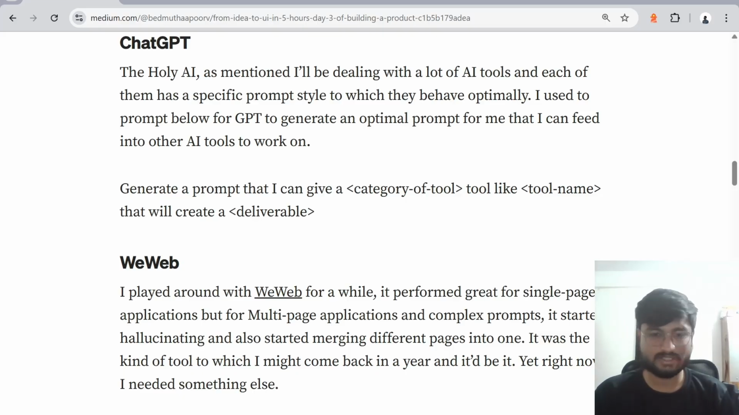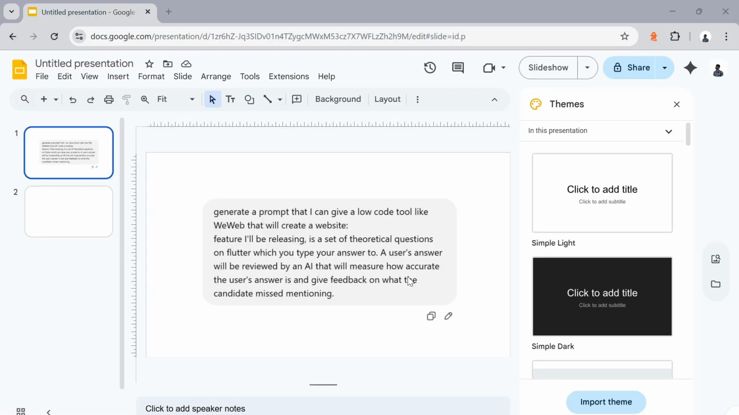Where is it? Give me a second. Yeah, this one. So here on the screen, you can see one example prompt that I provided. Not to VWeb, to GPT actually, right? I told it to generate a prompt that I can give to a low-code tool like VWeb that will generate a website, right? And below I described the feature that I wanted to build.